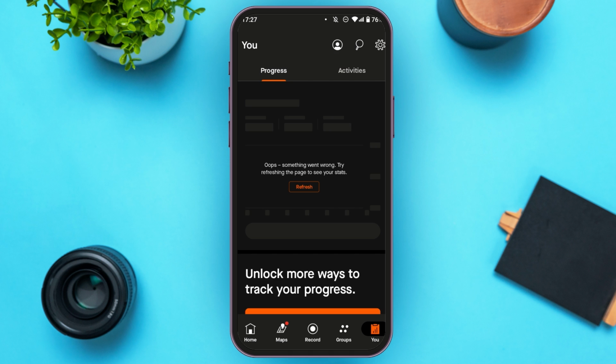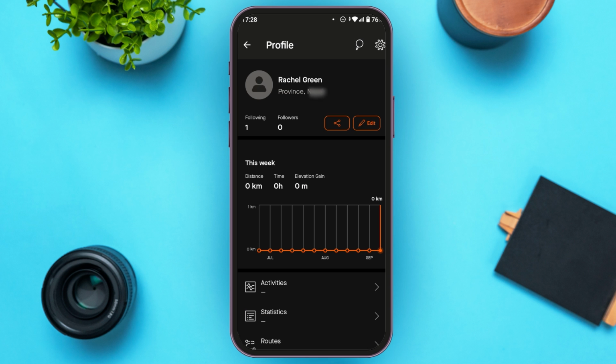At the top right corner, you'll be able to see three icons: profile icon, search icon, and settings icon. All you have to do is tap on the profile icon that is right next to the search icon. Now you can see over here, you'll be led to this kind of interface. You can see your profile information over here. At here, you'll be able to see the option for edit. All you have to do is tap on it.